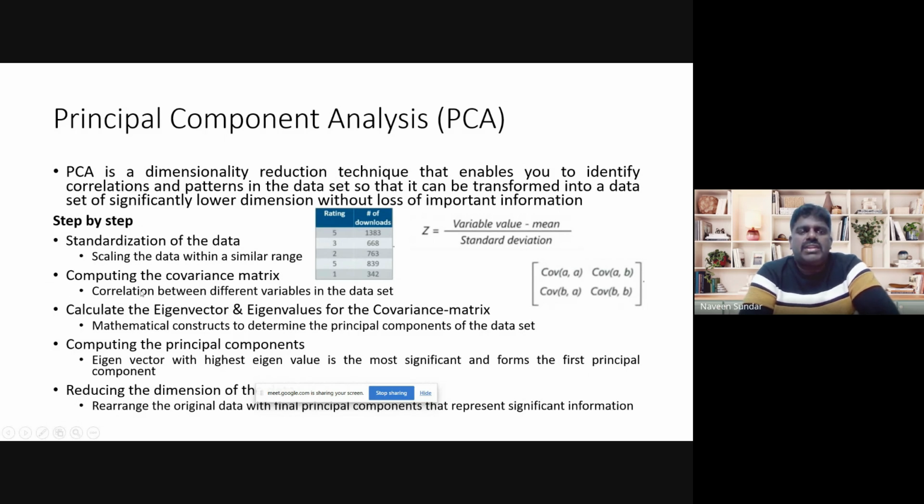And secondly, we are computing the covariance matrix, that is the correlation between different variables in the data set. As we know, the correlation is done for all the pairs, and then we calculate the eigenvectors and eigenvalues for the covariance matrix. So then, for each and every data record, we are going to find the eigenvectors and eigenvalues. Then we are going to find the highest eigenvalue.